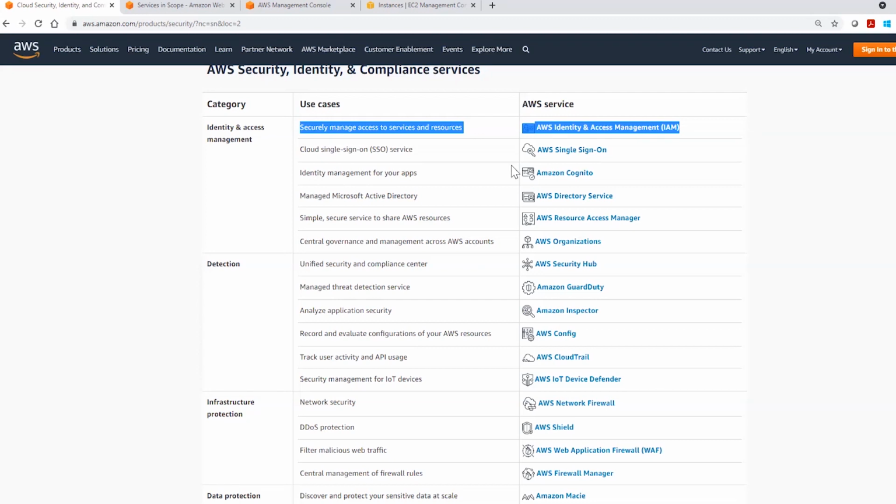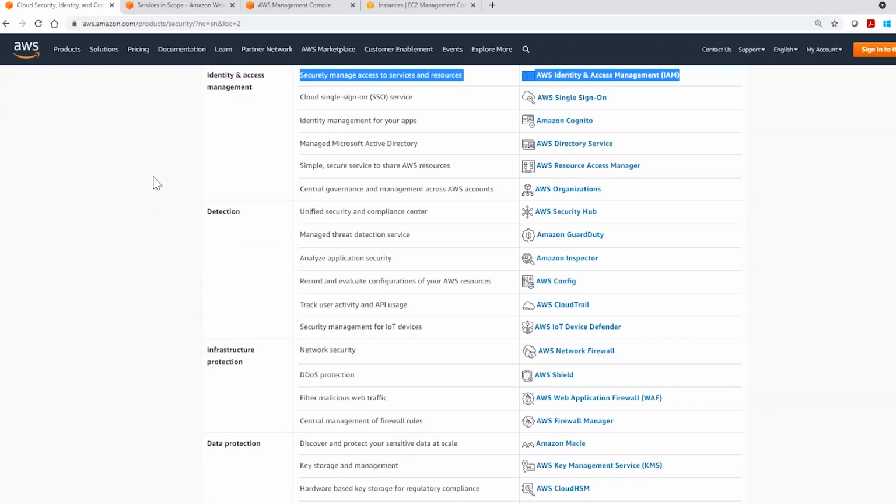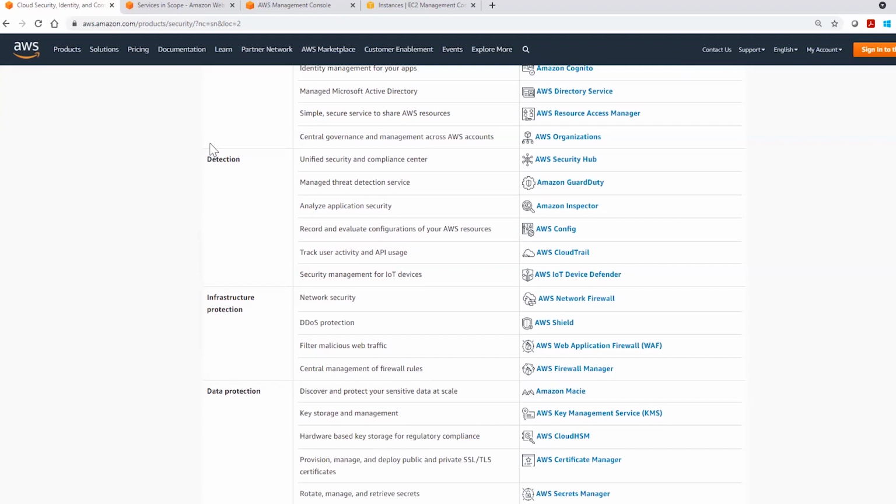Moving forward, we have another security category, which is detection. What do you understand by detection? Detection services are used to detect vulnerabilities in your account for your different services and resources. If you want a security compliance center, we have Security Hub, a complete hub for all security and compliance measures. If we want a threat detection service for all the resources we are using in our AWS account, we have Amazon GuardDuty. And to analyze our application for whatever security vulnerabilities it has, we have the Amazon Inspector service.